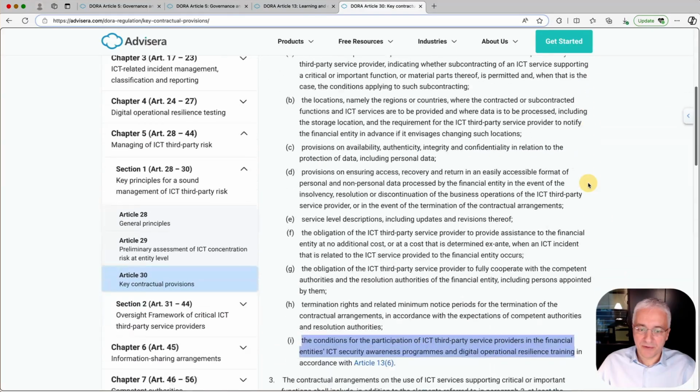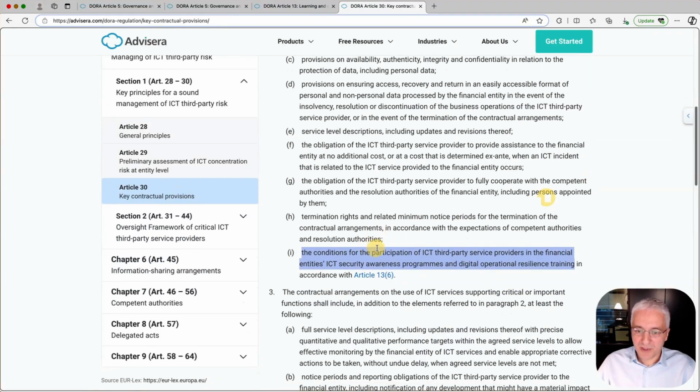this Paragraph 2, Item I. The conditions for the participation of ICT third-party service providers in the financial entities' ICT service security awareness program and digital operational resilience training. So the point is this also has to be contractually defined, and these suppliers are actually obliged by these contracts to attend this kind of training and awareness.